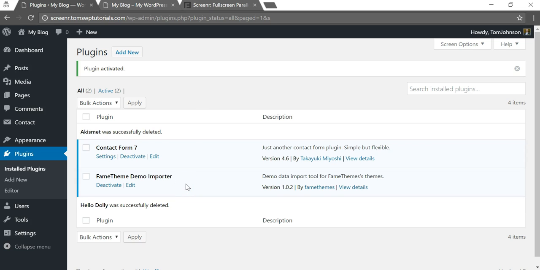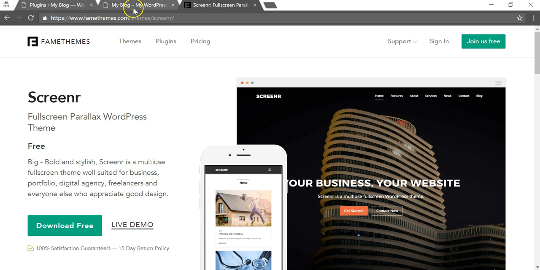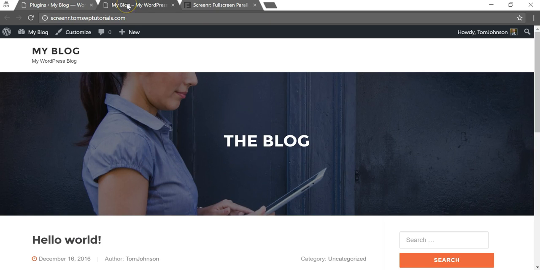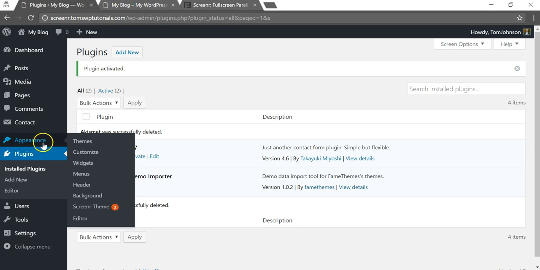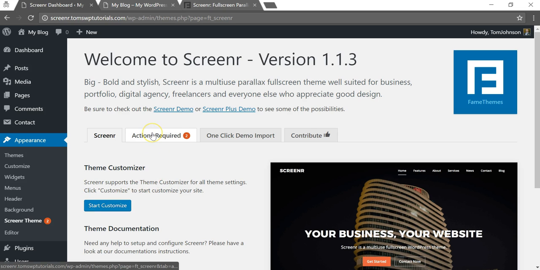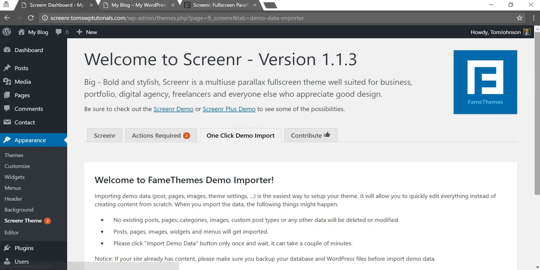Now after we've done that, we have one big step to do, but I first want to show you what our site looks like right now. So if we open up our website, it's going to look like this. Now to see what it will look like in a second, let's go into where it says Appearance and Screener Theme here. And then it will say there's 2 actions required. And this one will say one-click demo import. I'm going to go on to that.